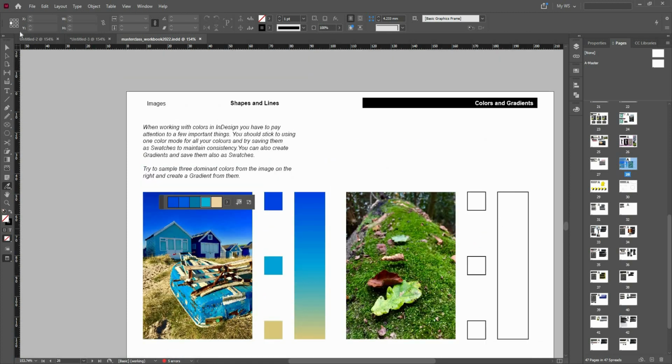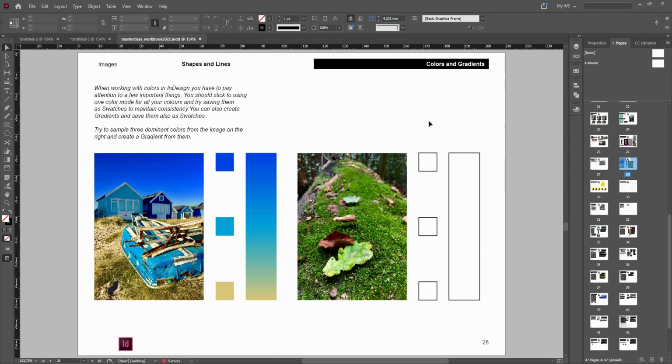Here, this image as well. Ctrl 0, fit to screen. So first of all, we need to save a few swatches. I'm going to my base gradient on this image.